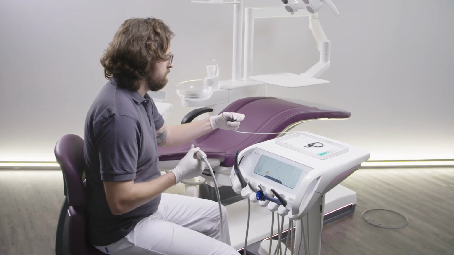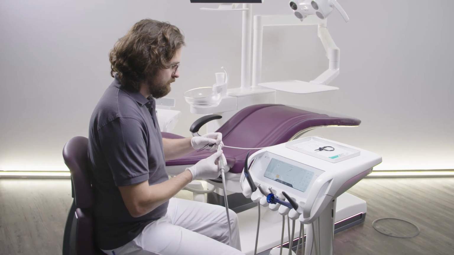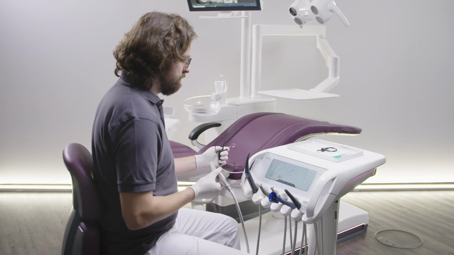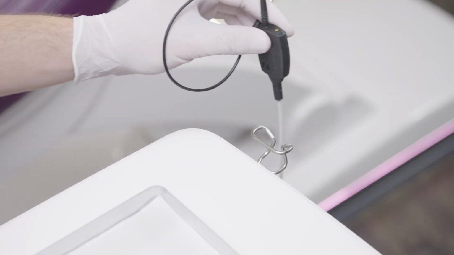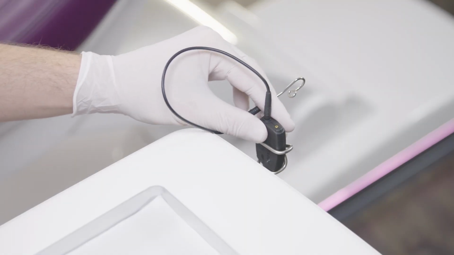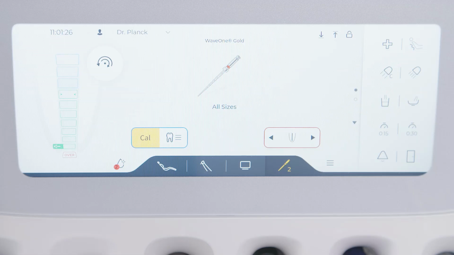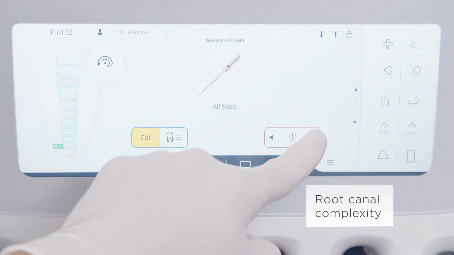When measuring with the apex locator, always wear non-conductive gloves to avoid unwanted leakage current. Then place the mucosal electrode in the patient's mouth. If you know the shape of the root canal, for example from an X-ray, you can set the file parameters accordingly in 3 steps using the root canal complexity key.